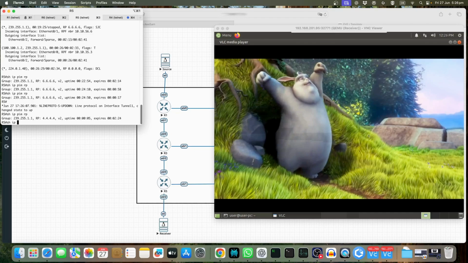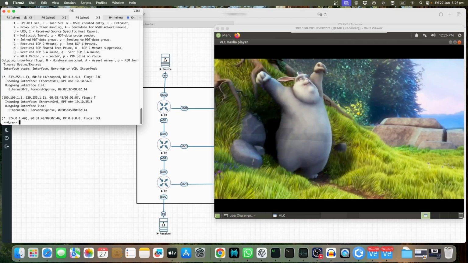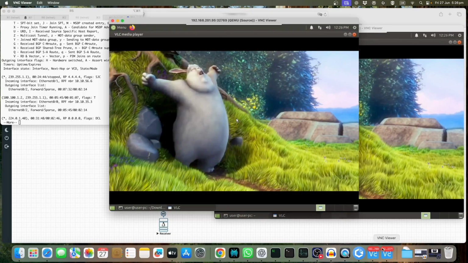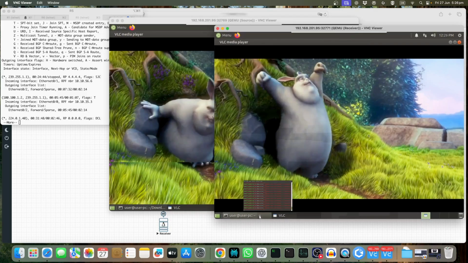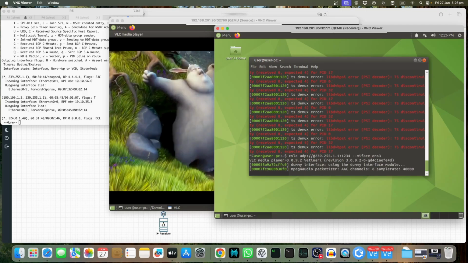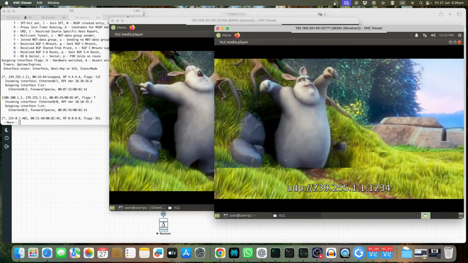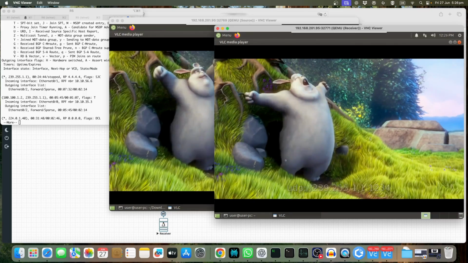Show IP mroute. It's reflecting over here as well in the show IP mroute. But we have still not received the stream, I think the multicast stream stopped. Over here it is running, over here it has stopped. Let's break it and start again. Okay, so over the new RP as well, the multicast stream is working.